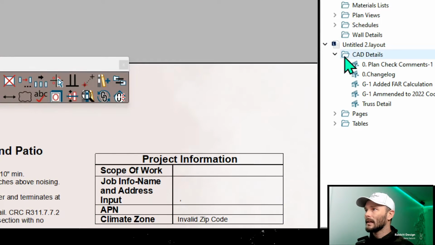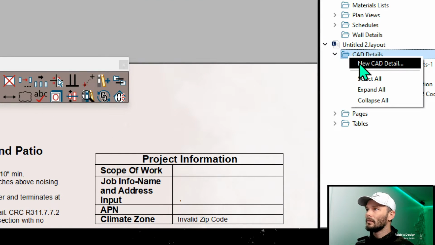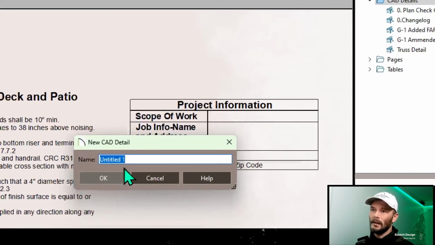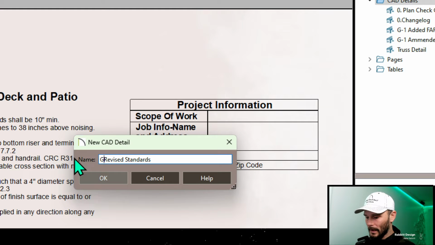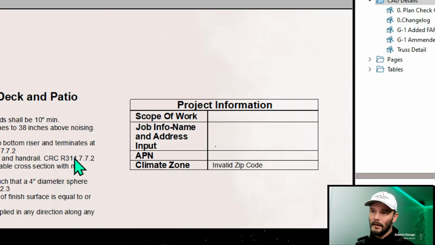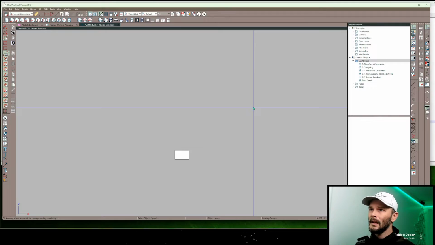And I want to get into CAD details, and I'm going to right click and do new CAD detail. And notice it prompts us, what's that CAD detail called? Well, guess what? I'm going to say revised standards. And in fact, I'm even going to say the label that it's on, okay? G1 revised standards. Press OK. Now that creates a new CAD detail. I'm going to shut this window down.